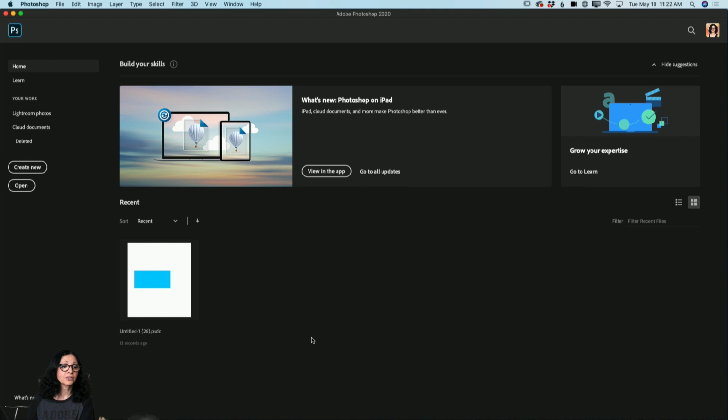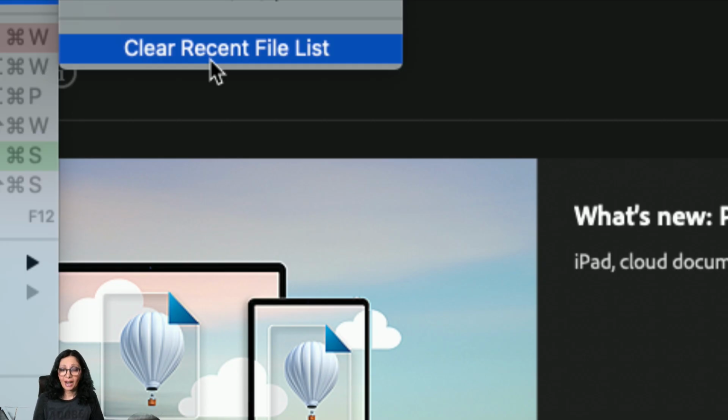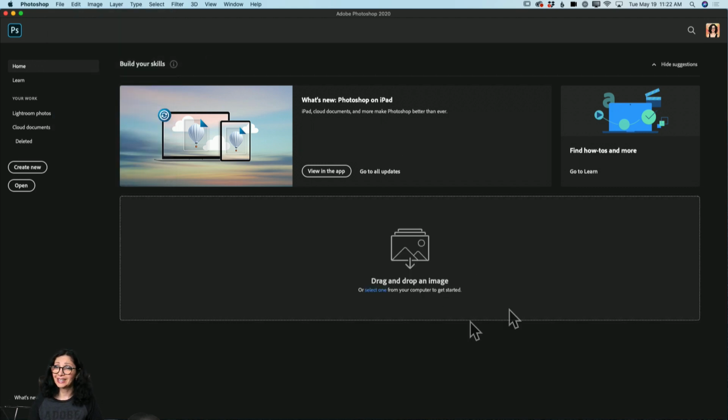How can you remove your recent files from your home screen? You will go to File, Open Recent, and Clear Recent File List. You will click on it, and voila, Photoshop will remove these files from your home screen. Again, Photoshop didn't remove any of your files from any other locations. Photoshop removed them only from your home screen.